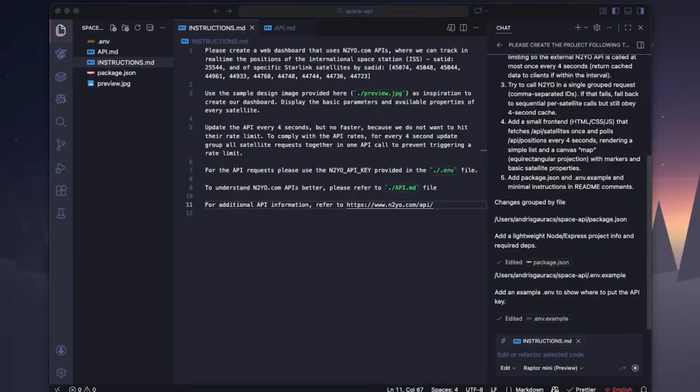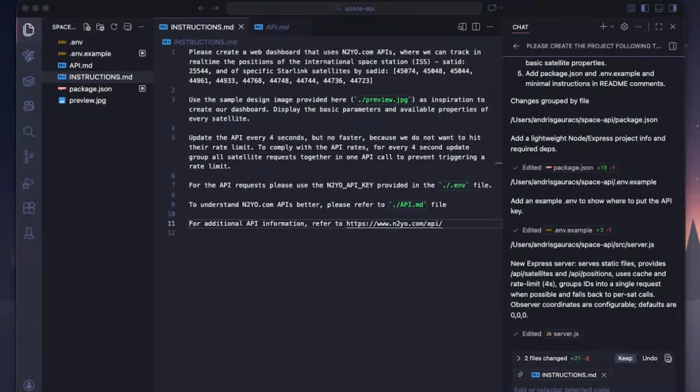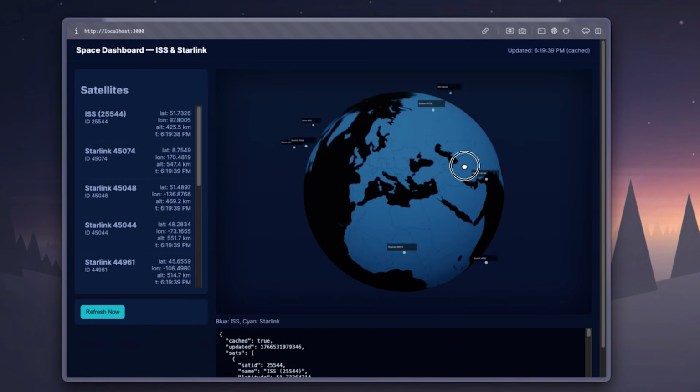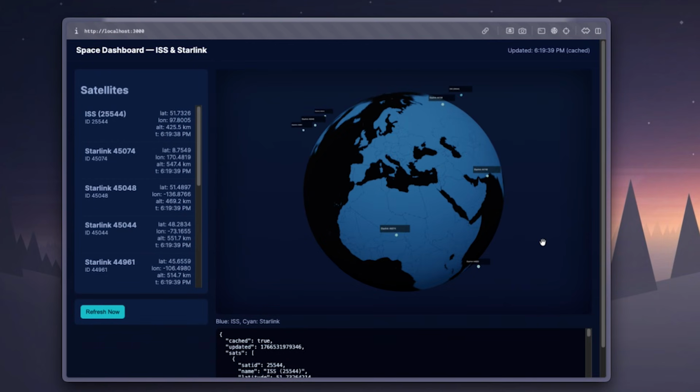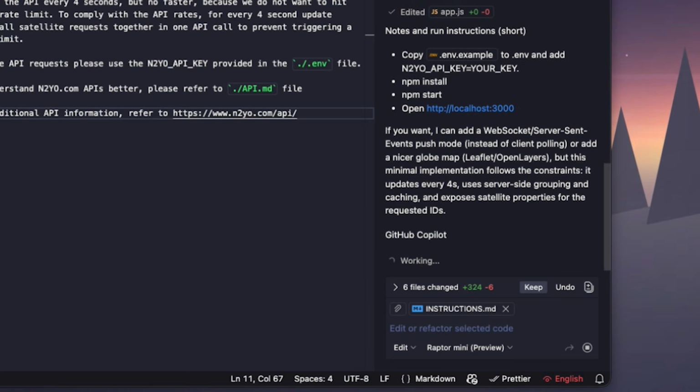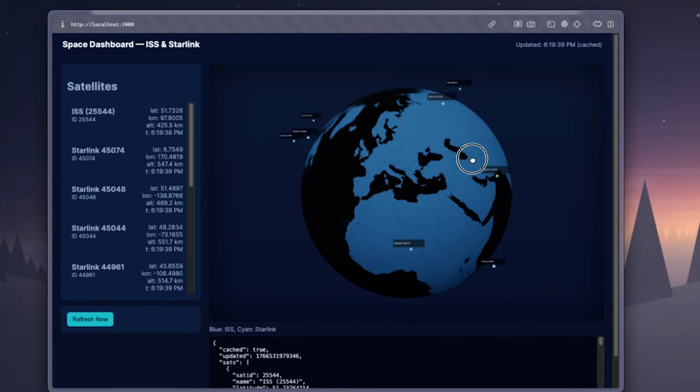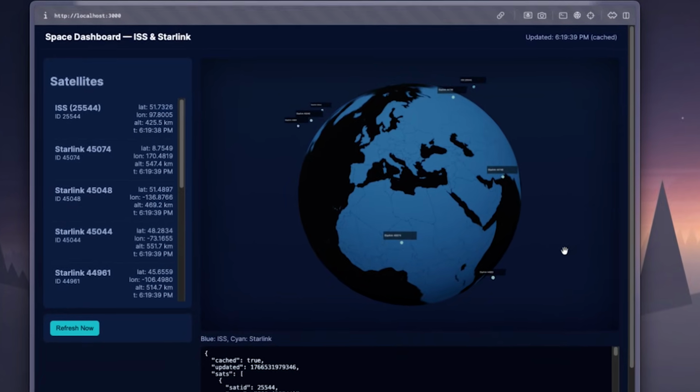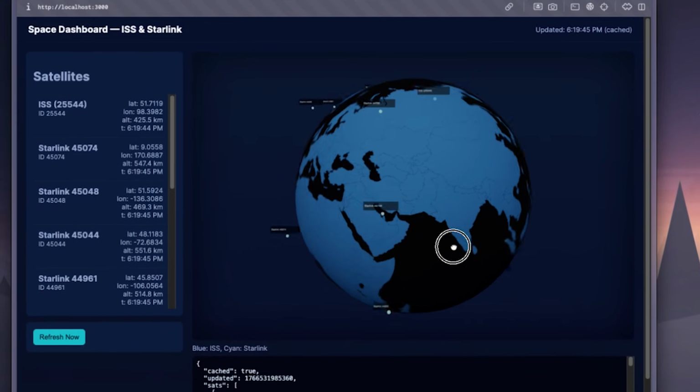So I tried using Raptor Mini on my own to build a little space satellite dashboard demo, and it actually blew me away on how fast and performative it was. So in this video, we're gonna take a look at Raptor Mini, see what kind of information we can gather about it around the web, and lastly, I will show you how I created this little cool demo using this model and give you my honest feedback. It's gonna be a lot of fun, so let's dive into it.